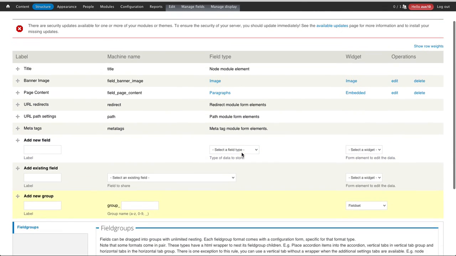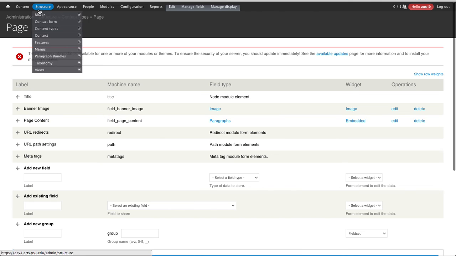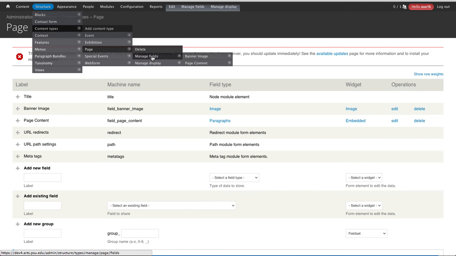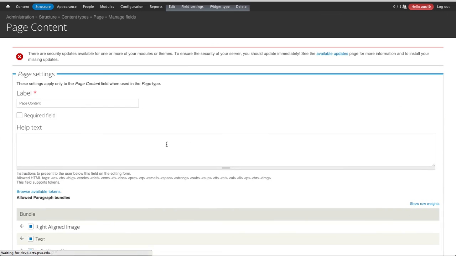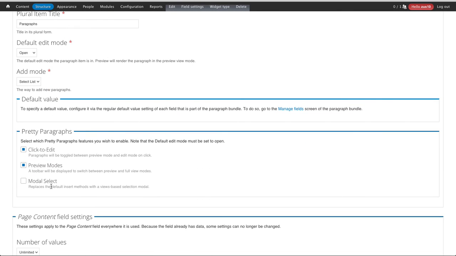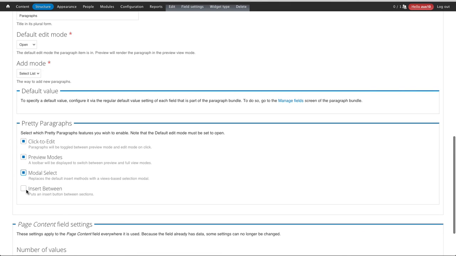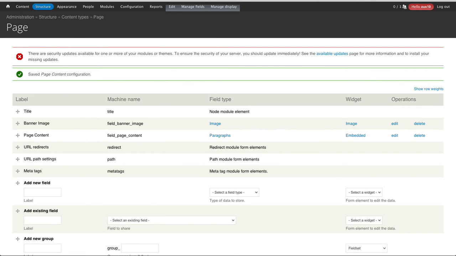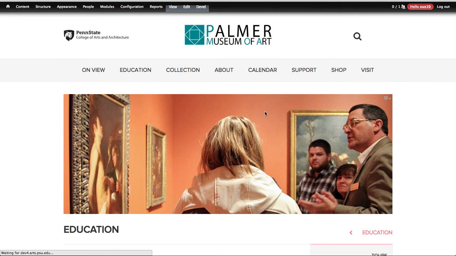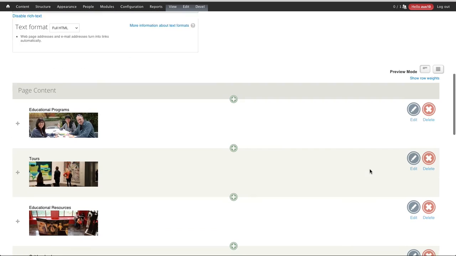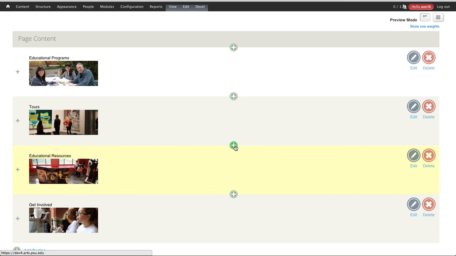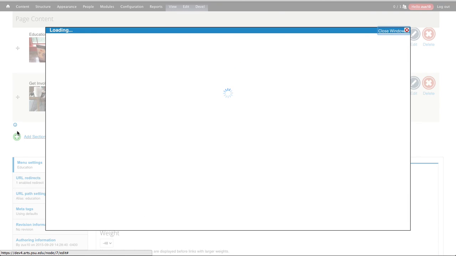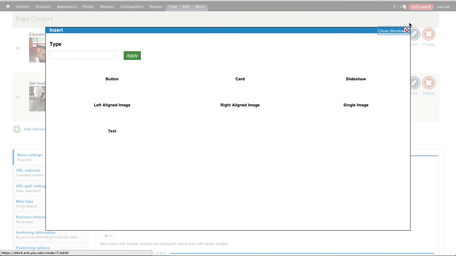So if I go ahead and go to Structure, Content Types page and manage the fields here, here we have an option to do a modal select, and we're going to insert in between. So hopefully this doesn't break anything. It was working before, so okay, that's saved. Go ahead back to our education page, edit this, and you should see, hopefully, some plus options, right? So before, we had a select list of all of our paragraphs bundles.